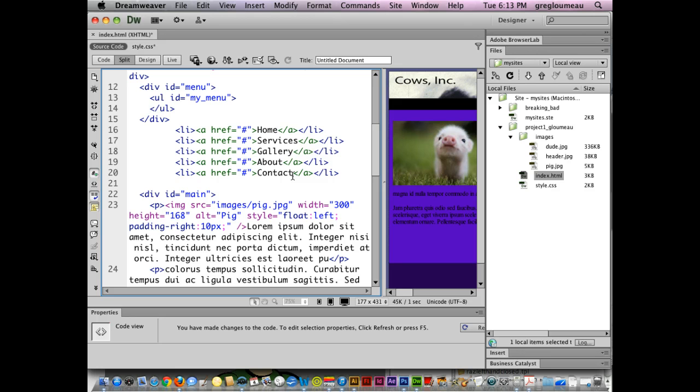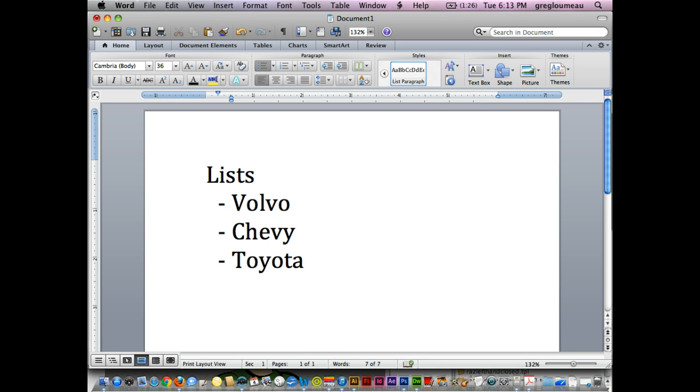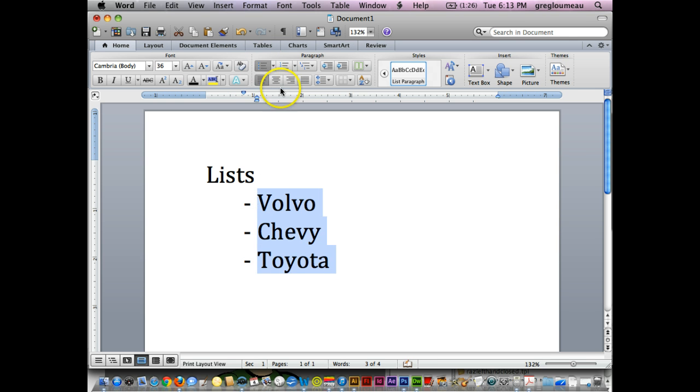An unordered list. Now, let's go back to Microsoft Word for a second, right? Now, this list that I have, this list of Volvo, Chevy, and Toyota, let me go ahead and highlight these 3 items, and let me click on this bullet thing in Word. And now I have a list, and this is actually what's called an unordered list.